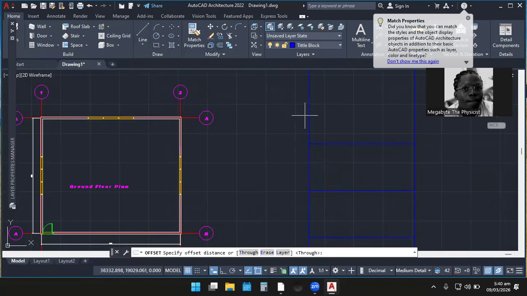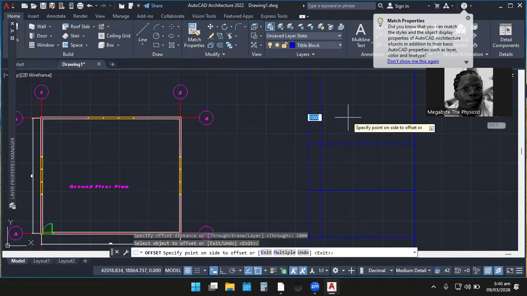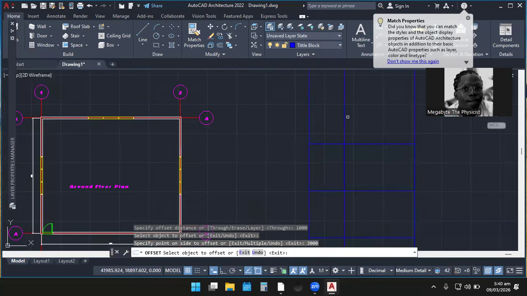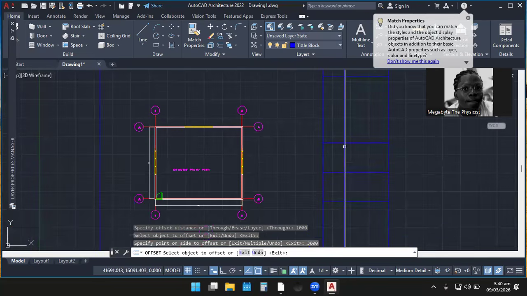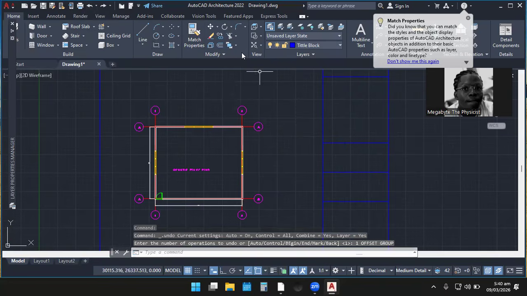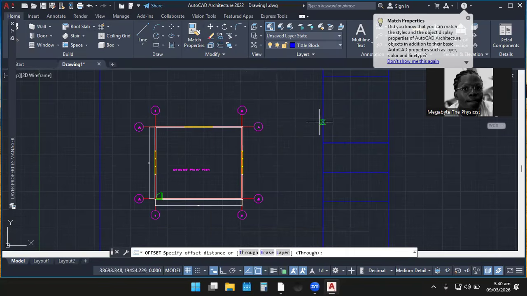Let's click offset. So offset, and let's enter a distance of, let's say, 1,000. If it's not too much, you can increase this to 3,000. If it is not okay, it can still be increased. So we can just maintain even 4,000.